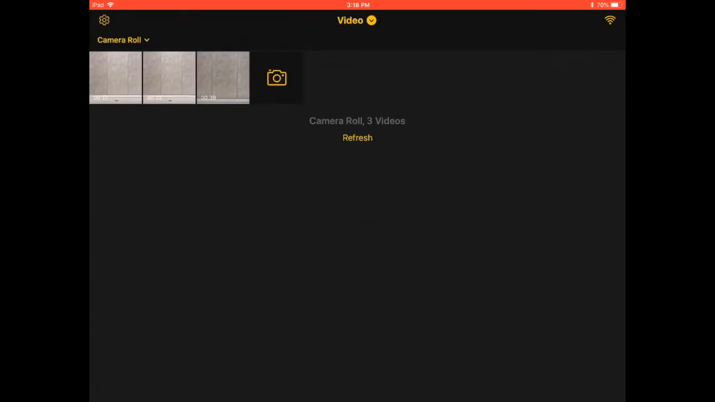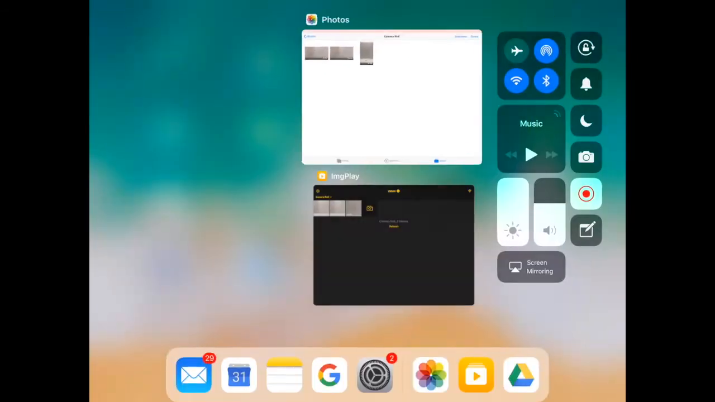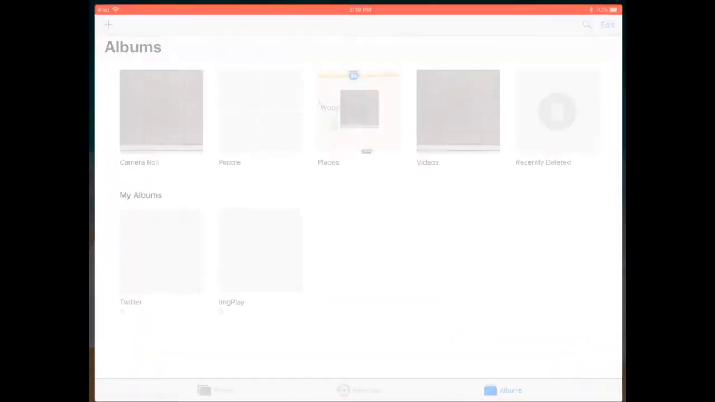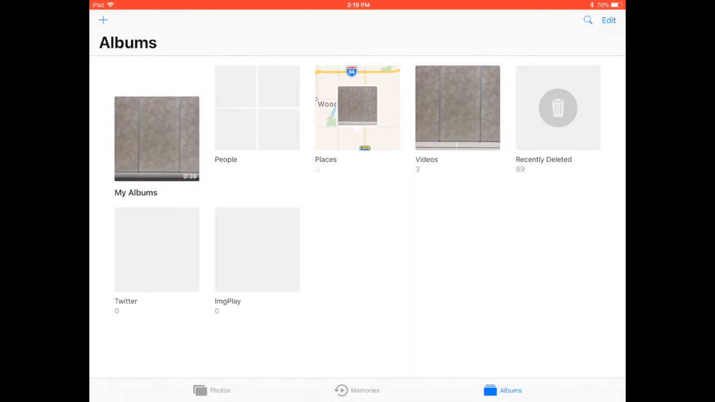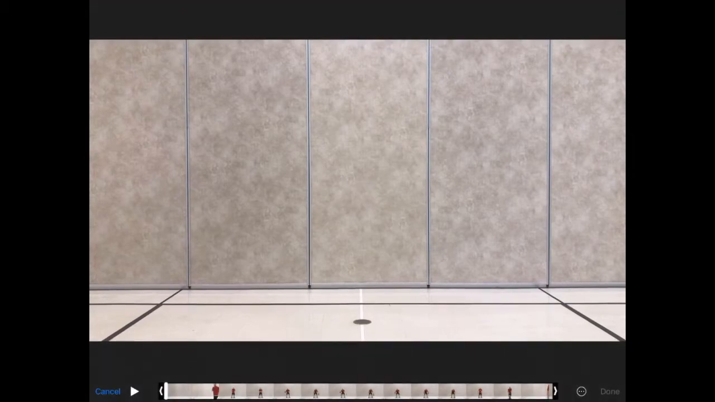So now I'm going to show you something else you can do to save you some time. So I'm going to go back into my photo apps here. I'm going to go to my videos that I took like I showed you. And you can actually edit these videos inside your app, your Photos app too.